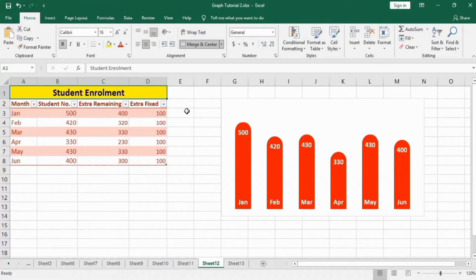In this video, you will learn how to create this stylish bar chart in Microsoft Excel. To generate this graph, I have used this data, and it is the data about the number of enrolled students during different months. Let's learn how to create this graph.